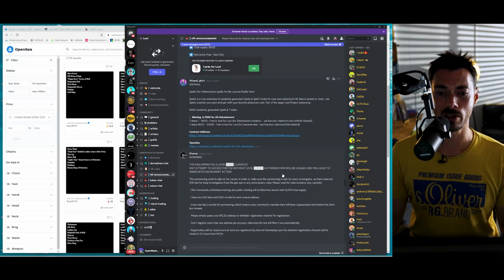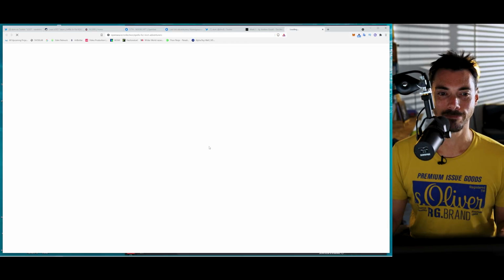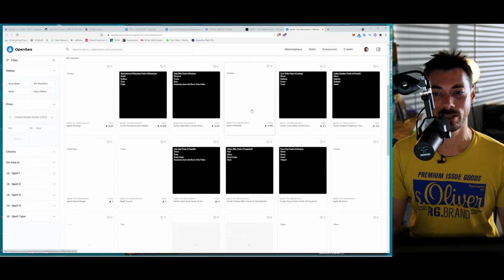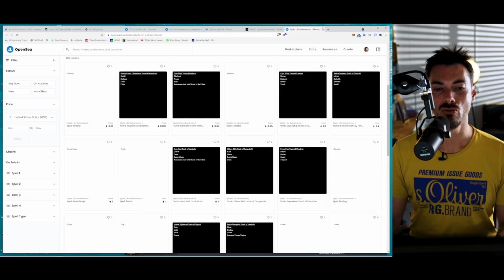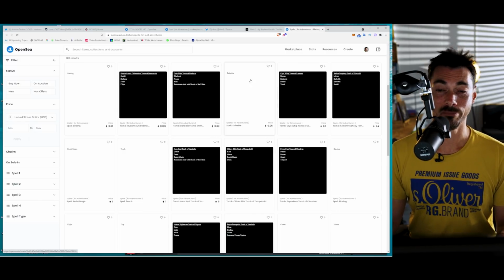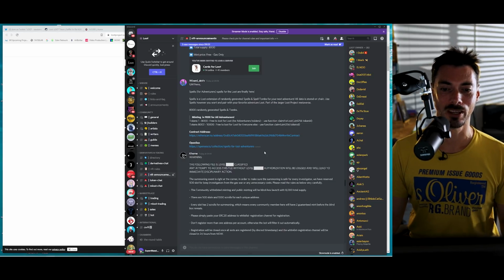So the one we're going to do is spells for adventurers. You will see there's a contract address, there's also an OpenSea account. We go to the OpenSea account, we will see a bunch of black squares with white text on them. Yes, I know. It makes no sense at all. I'm just along for the journey, trying to figure it out, and having some fun along the way.